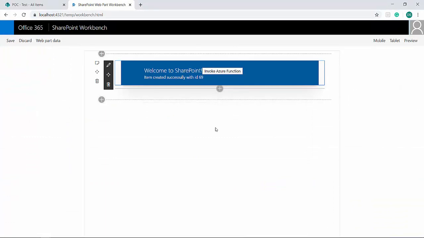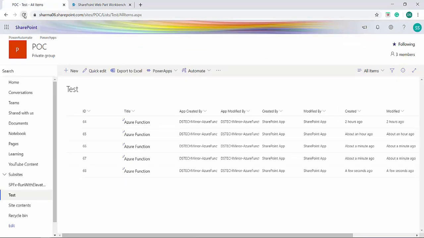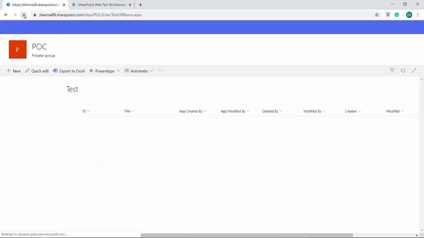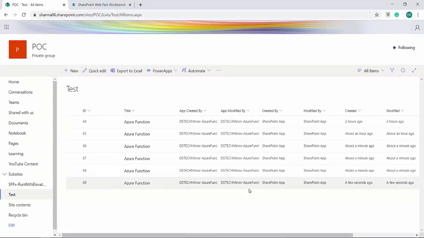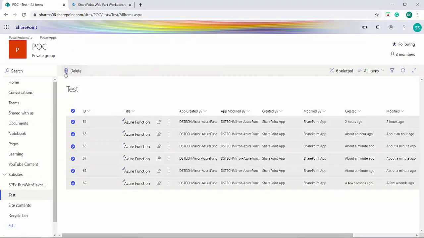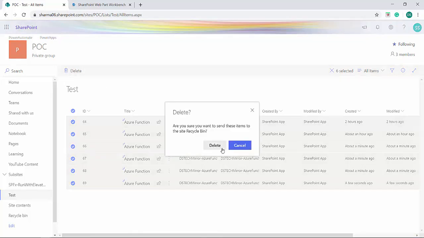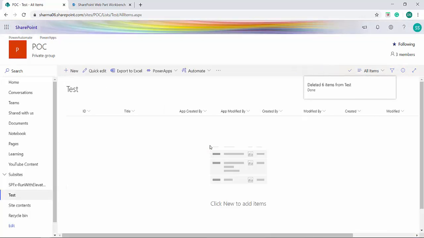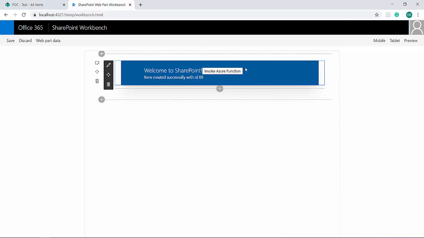So guys, you can see I'm getting this message: item created successfully with ID 69. Once I click this button, I'll go to my list and see. I will refresh the list and I can see the item in my list. So it is created by my Azure function which I called from the SPFx webpart. So I'll delete all the items first and do it again. This is my webpart. I will click on invoke Azure function.